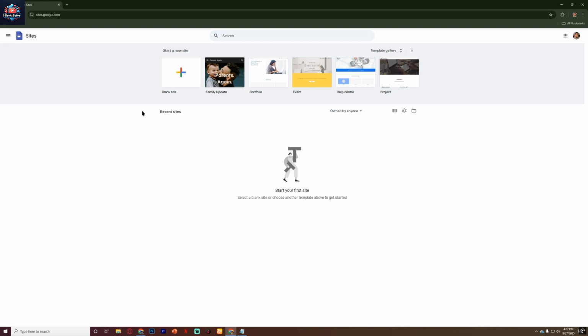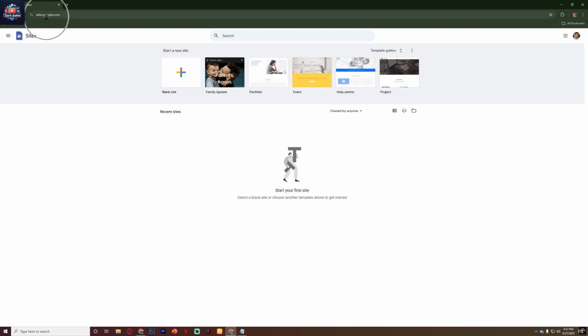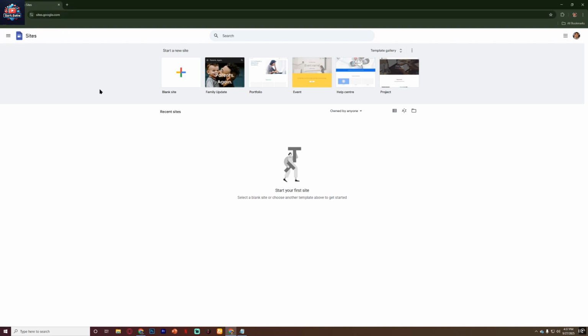First, go to Google Sites by typing sites.google.com into your browser and sign in with your Google account. On the home page, you'll see a blank template option. Click the plus button to create a new site.